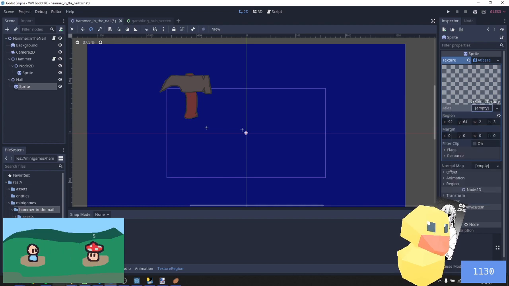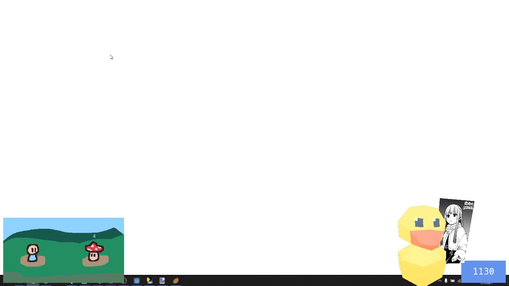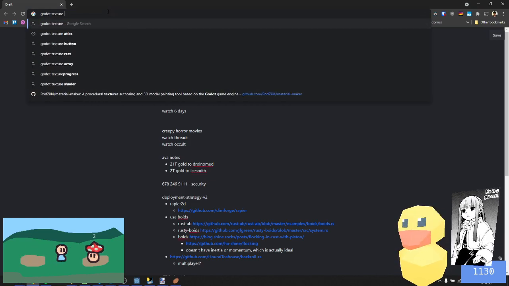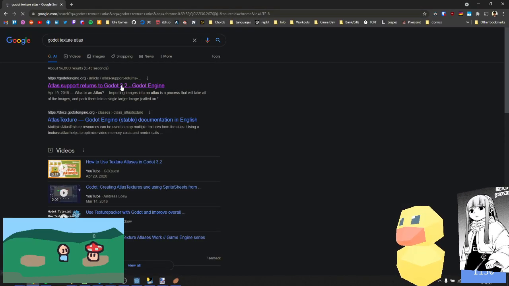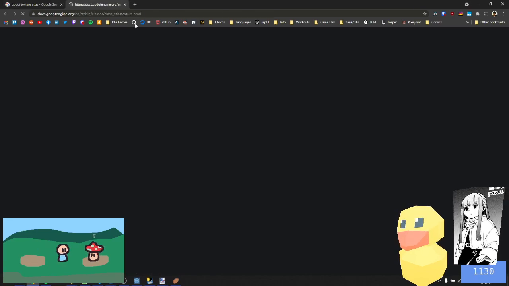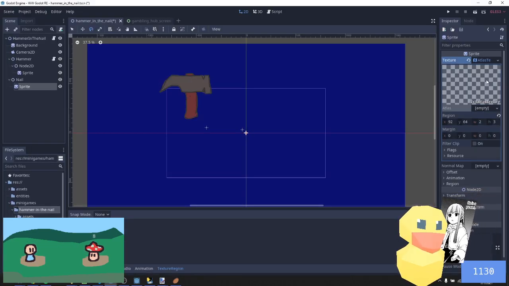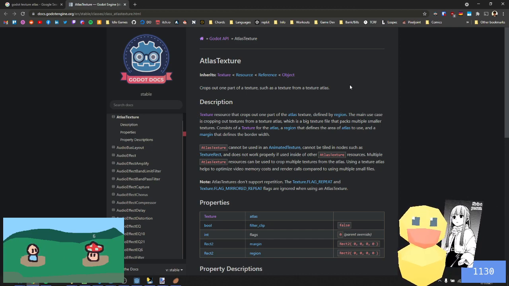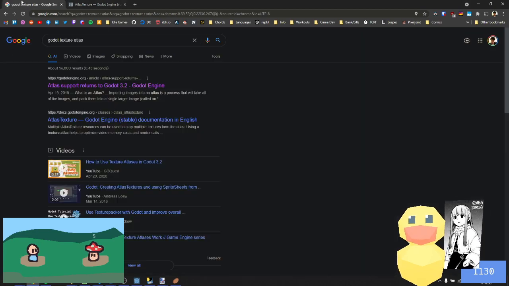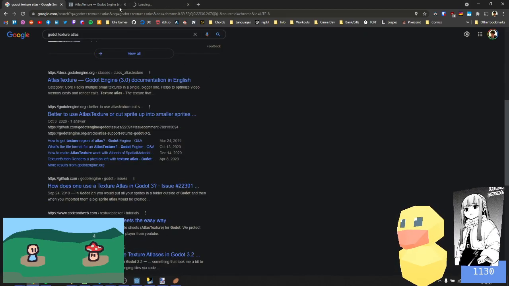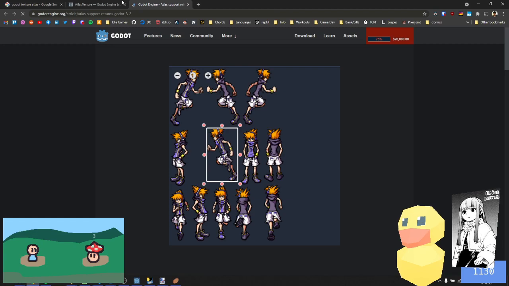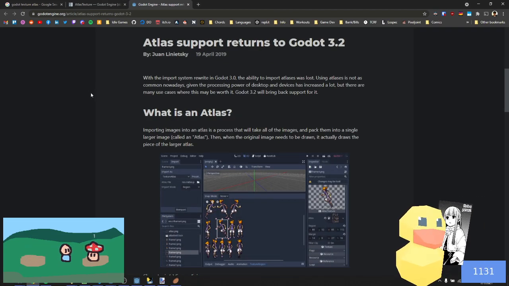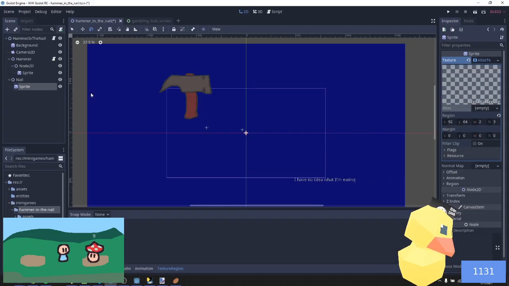So how do you create? I've never done this before in Godot. How do you create an atlas? Godot texture atlas. Atlas texture. So it needs to be an atlas texture. Yeah, sure. Crop out part of it. Atlas texture. Oh, okay. I have no idea what I'm hearing.